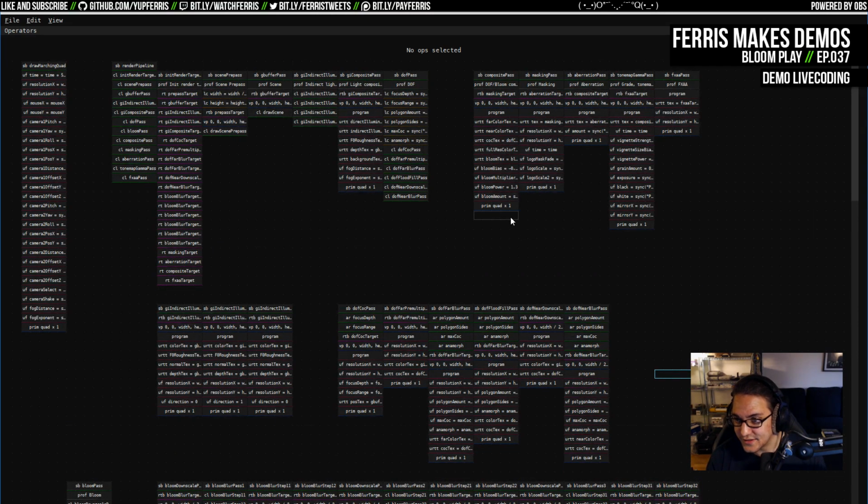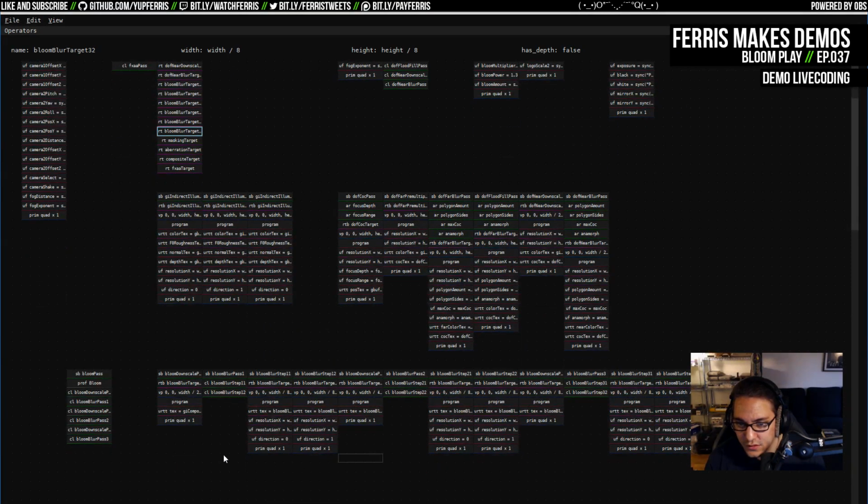So this is where the fun begins. We should have gotten an image, but we didn't. So, okay, my composite pass as a bloom texture uses bloom blur target 3-1. Bloom blur target 3-1 and 3-2 are 8th res. And that is what we should have gotten from blur pass 3.